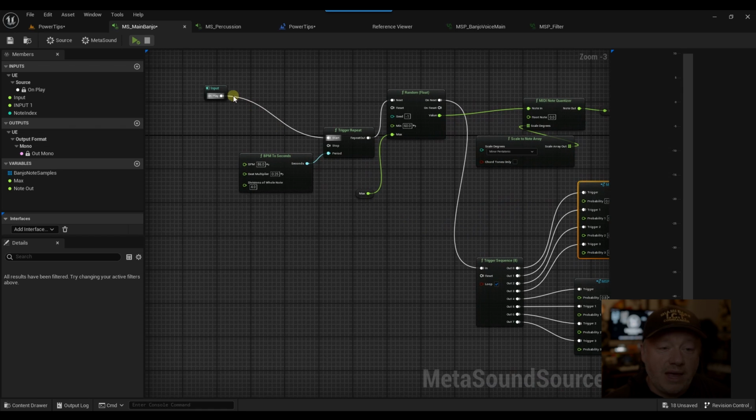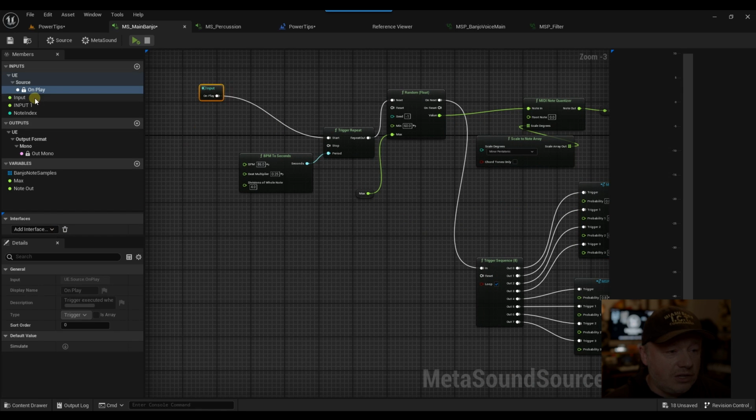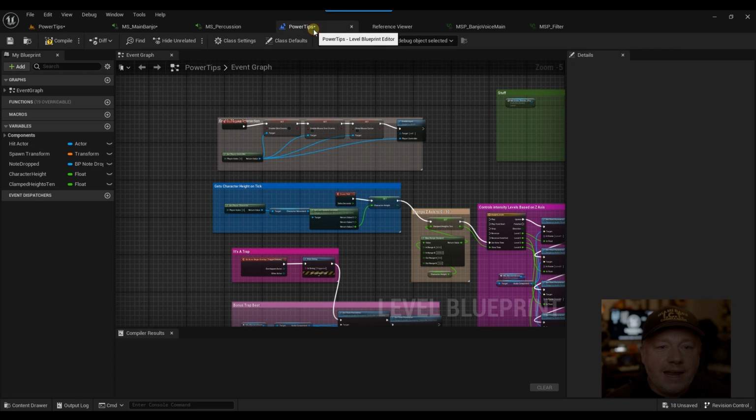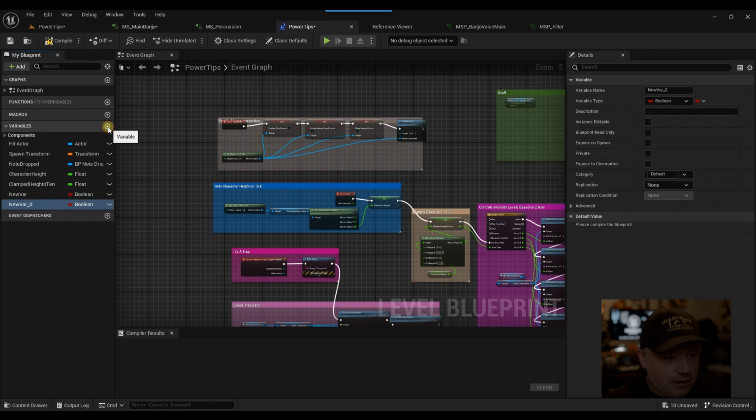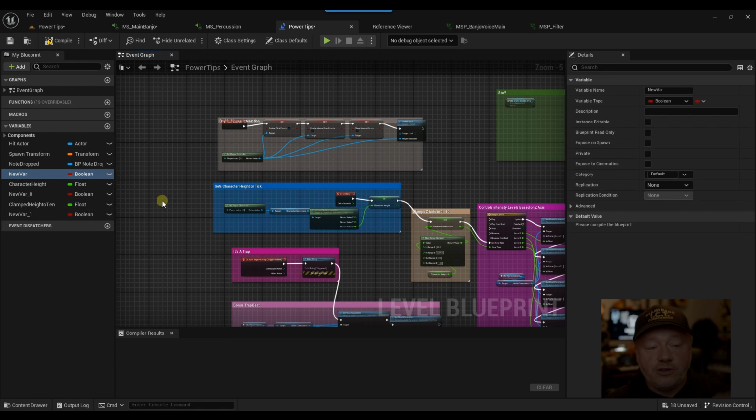This is just a good way to organize your Metasound patches. When you're working in a Blueprint and you have a bunch of variables, you can just drag them where you want them. So let's say I want that there. You can drag this order up here and reorder them by dragging them, but you can't do that with Metasounds.